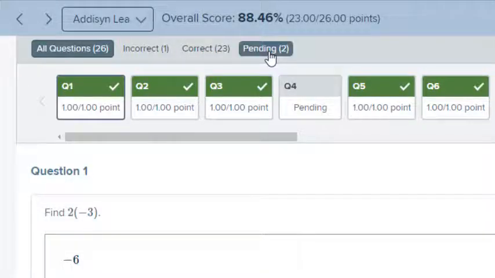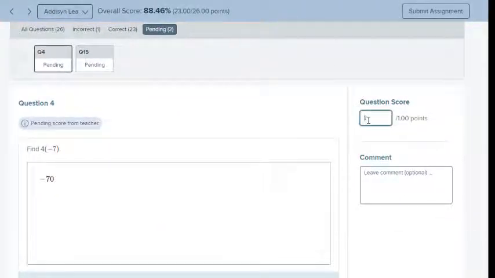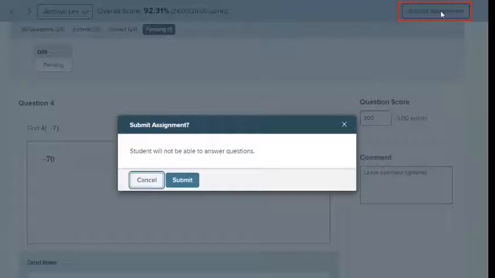Select any pending question. Enter a number of points. You can also add comments if you wish. The score is added automatically. Select Submit Assignment to save the scores you added.